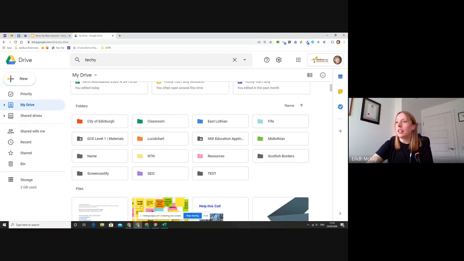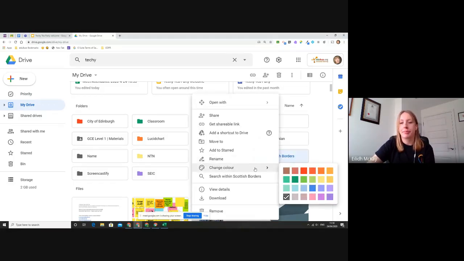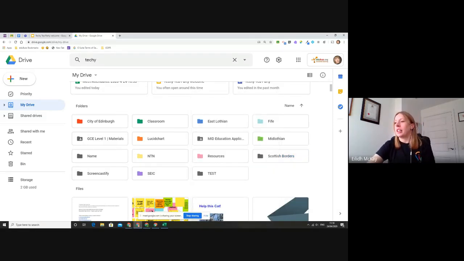How do you get a color? Quite simply, you would create a folder, which I'll show you just shortly. You right click on the folder, and then you can change the color. So you can do that there. It's just a nice to have, it's not a have to. And yes, it is drag and drop. So I'll talk through all of that in the next little bit here.